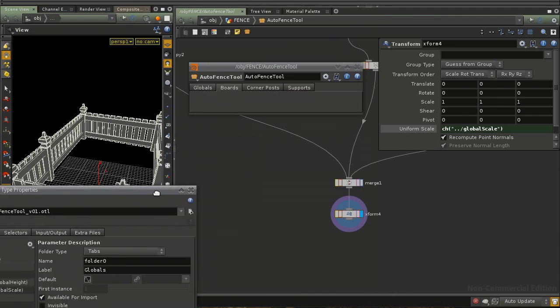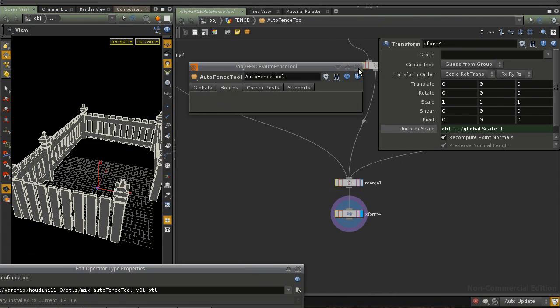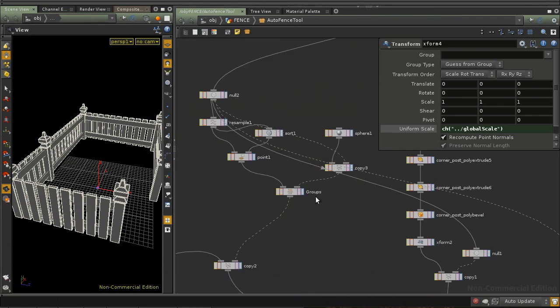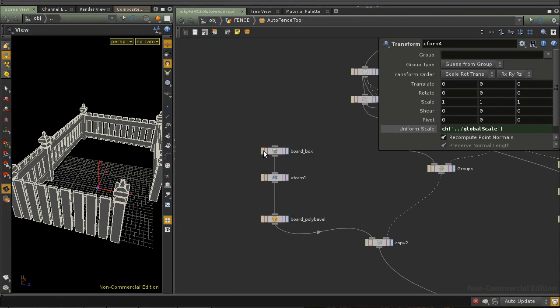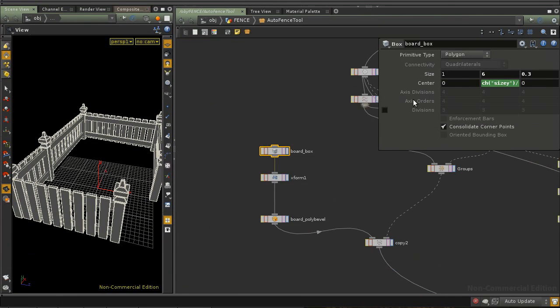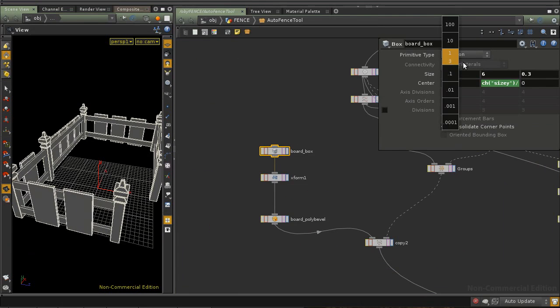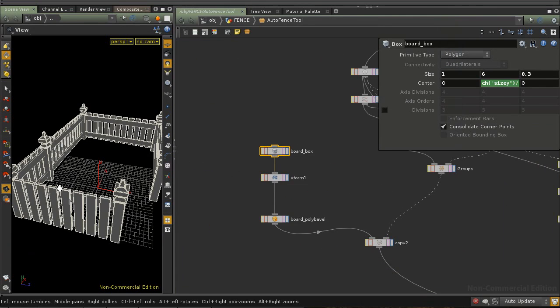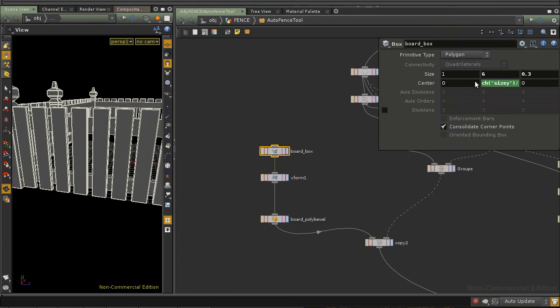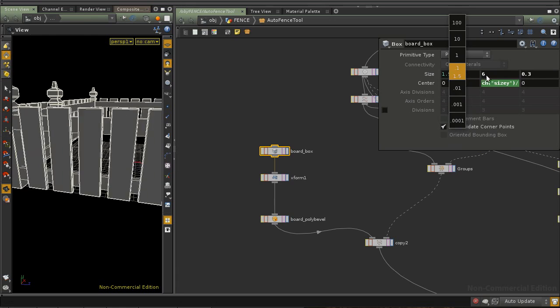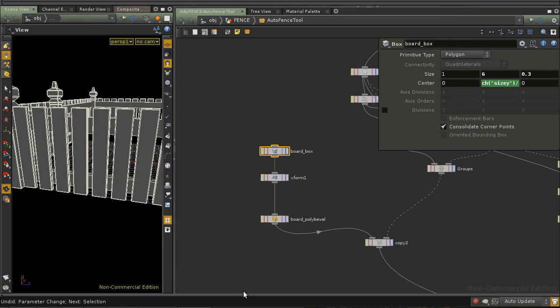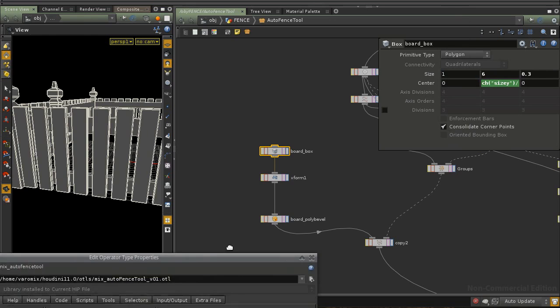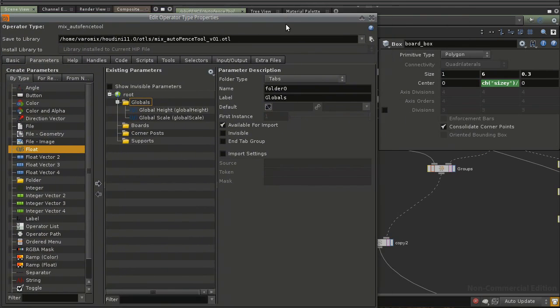Let's just put this apart for now. Go to the section where the boards are. There we go. Here's the board, and if we move the size on X, you can see here in the viewport, I can control the width right there. So I can use this parameter in the interface. So let's bring this back.